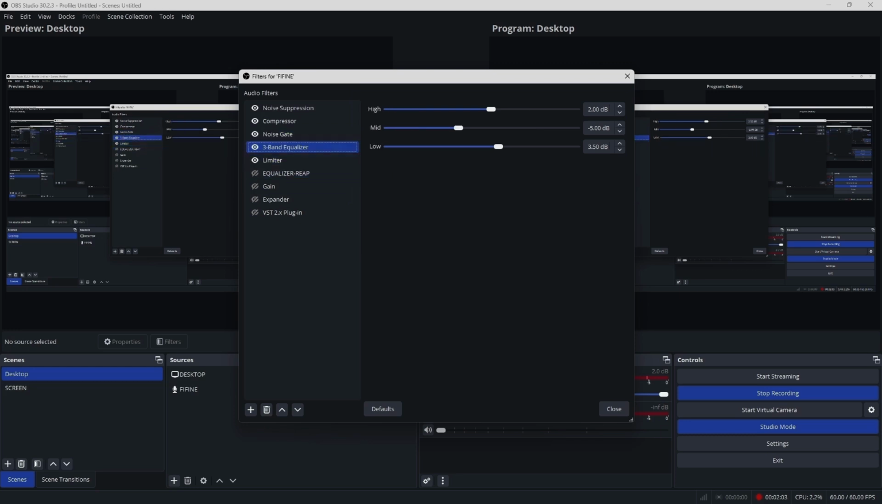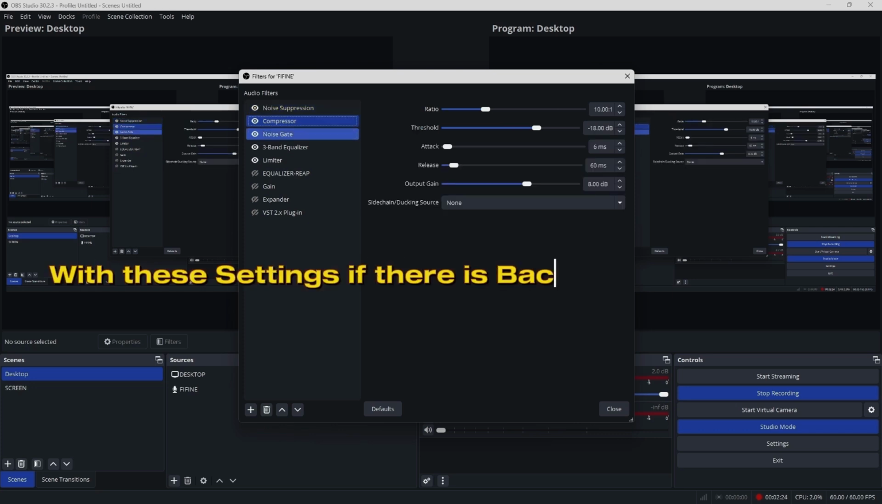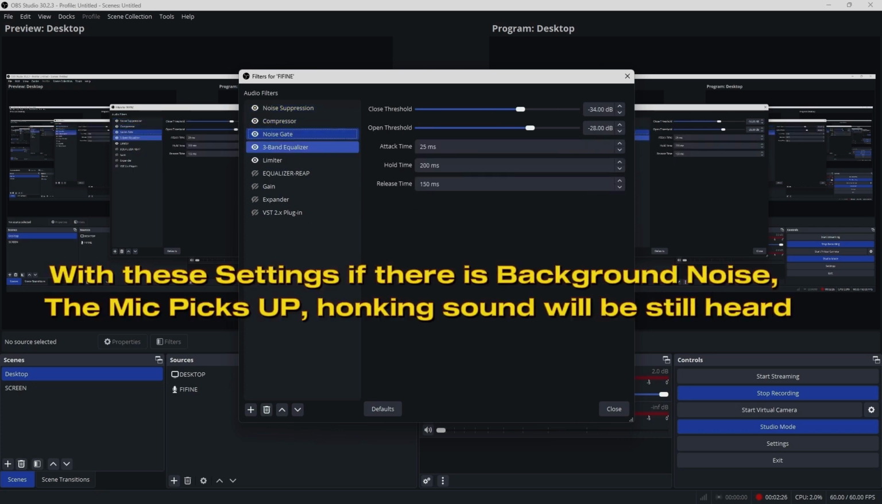For the 3-band equalizer, for high, I have set it to 2. And for mid, it is minus 5 decibels. And for low, it is 3.5 decibels. Limiter, it is minus 4. And release is 60 milliseconds. So these are the settings which I am currently using. It is good, but it is not better.